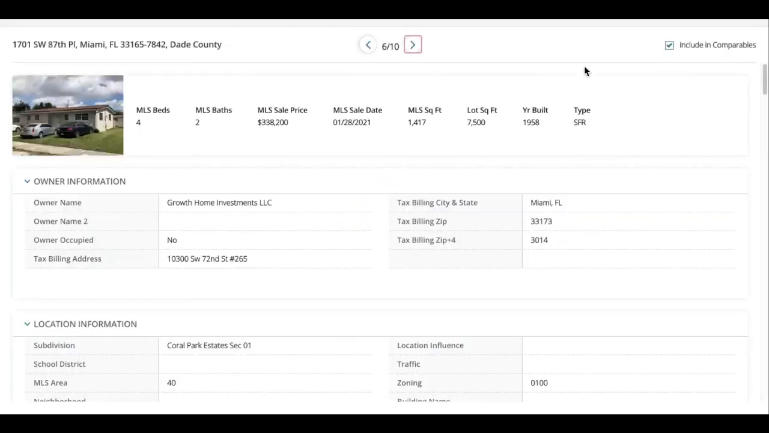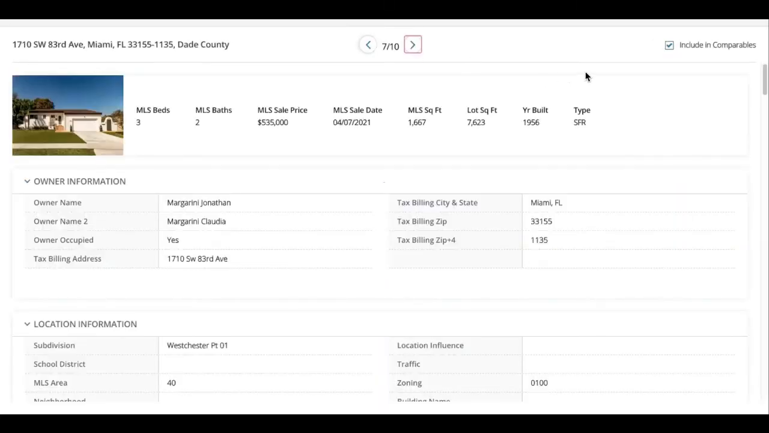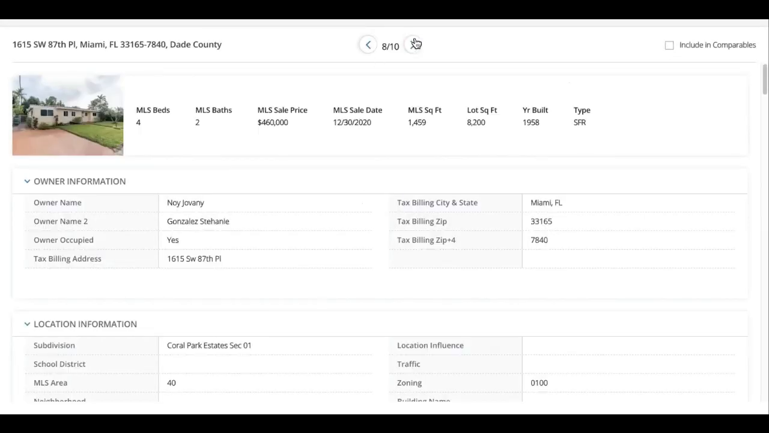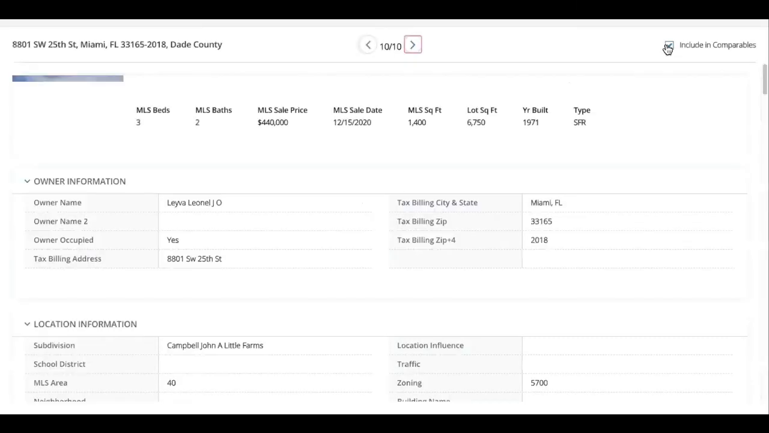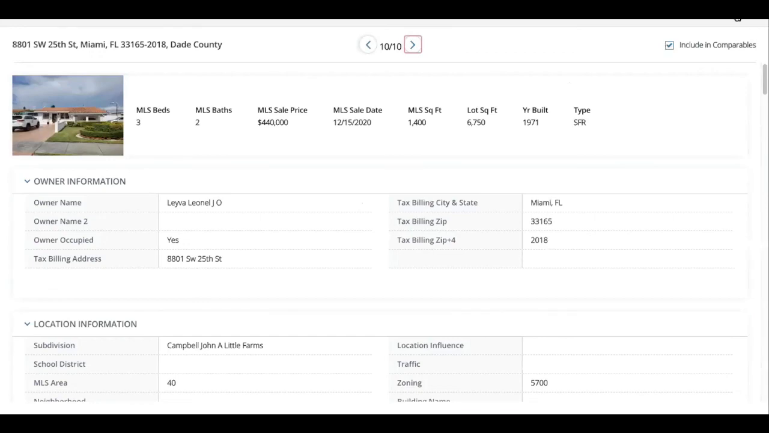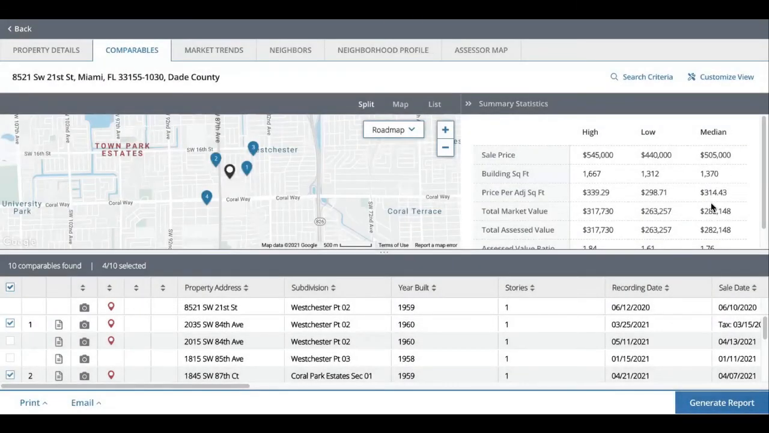And once I'm done, okay, let's go through. I can kind of remember the ones that I had included just to keep to the same 3 or 4 comparables. Once I'm done reviewing everything, I'm going to click on that X in the top right corner. Now I have my comparables here.